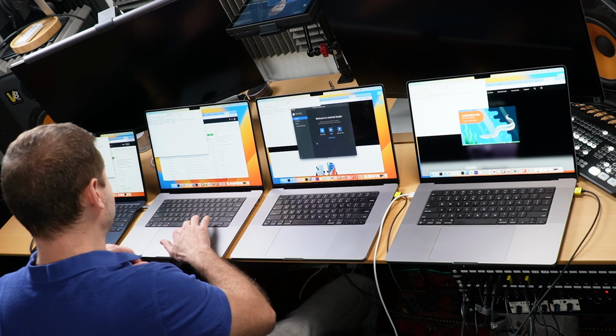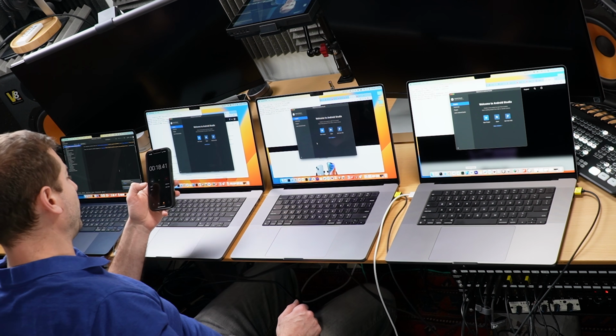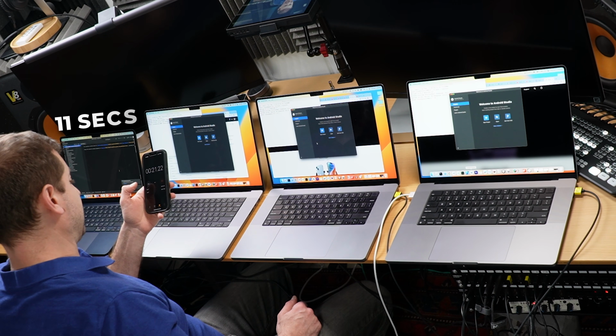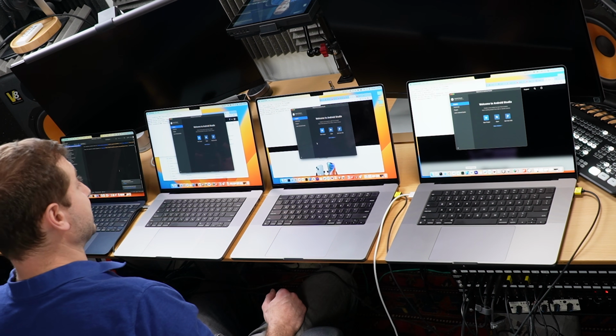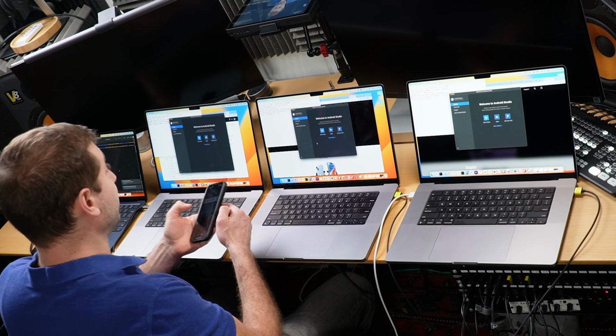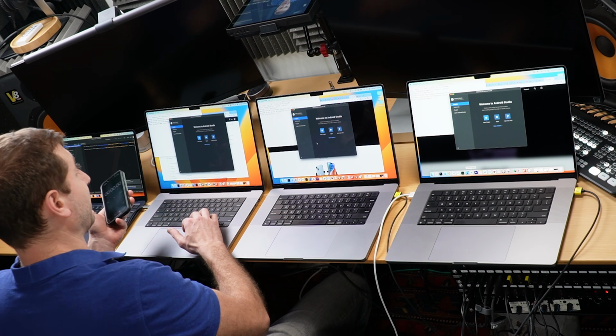So I'll pop open Android Studio, and I wanna see how long it's gonna take first to open up a project. Let's start with the M2 MacBook Air, and go. I'm gonna stop the timer when it's done indexing, and that took 11 seconds. Actually, that's pretty good. I think these later versions of Android Studio are really getting much better at opening things quickly and letting you start coding right away without waiting for too long.